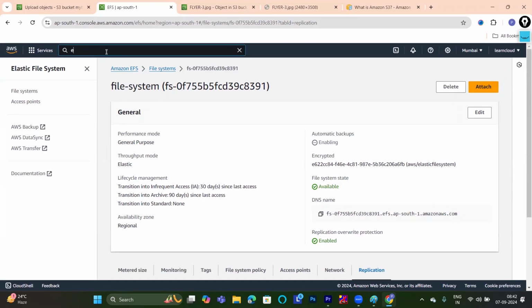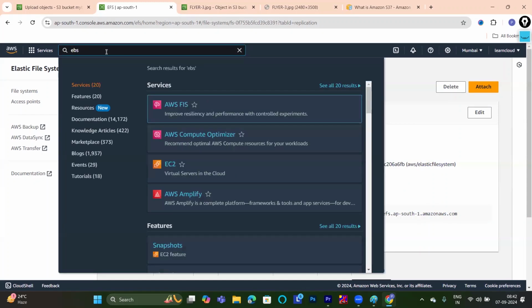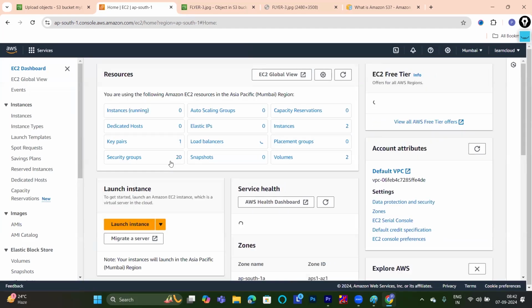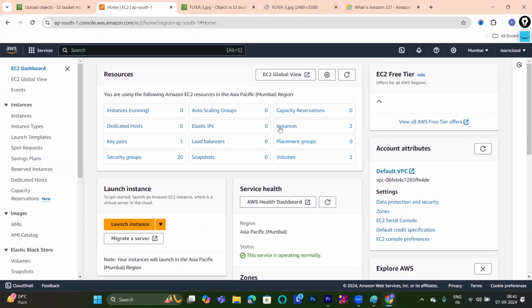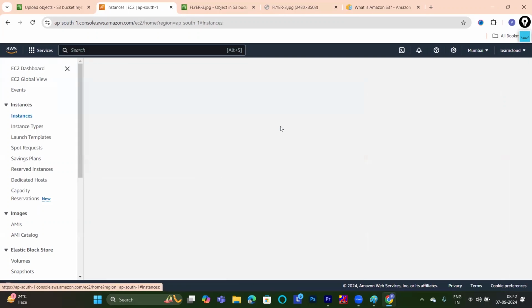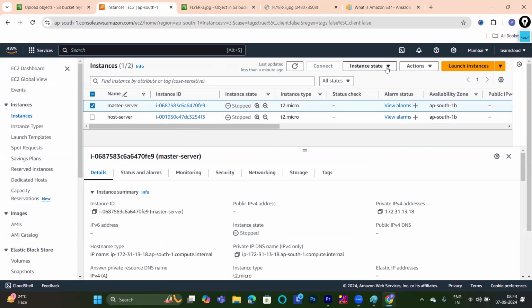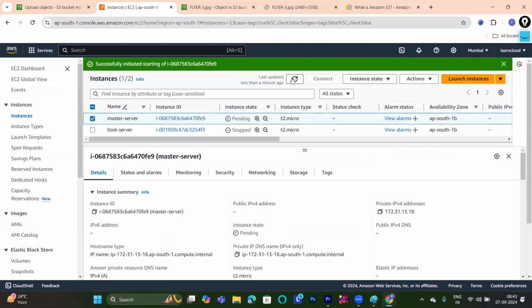Elastic Block Storage system, very important here. If I go to EBS, Elastic Block Storage, for this I need to go to EC2. If I go to EC2 here, I have a server, but let me run this server. This is my server here. I'll start this server. I'm starting this server here.